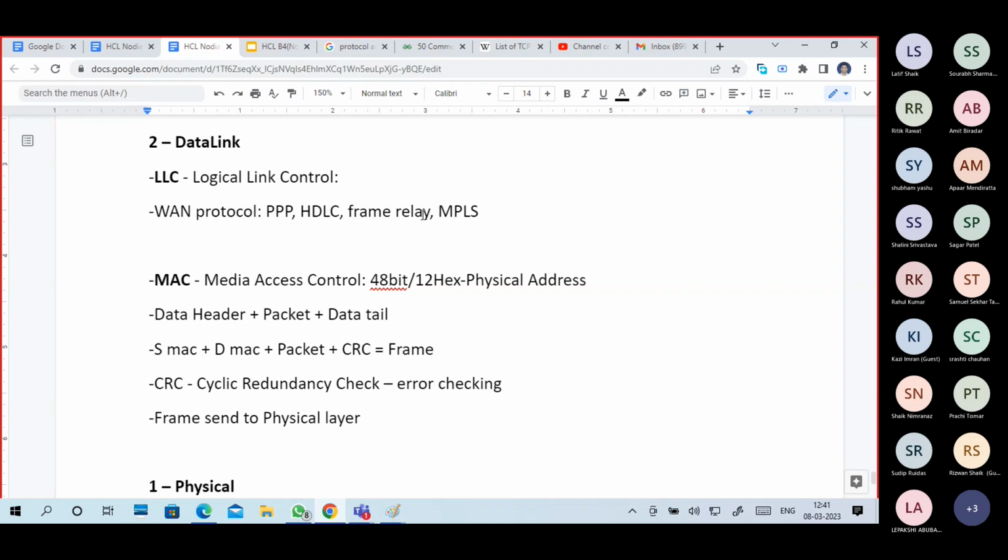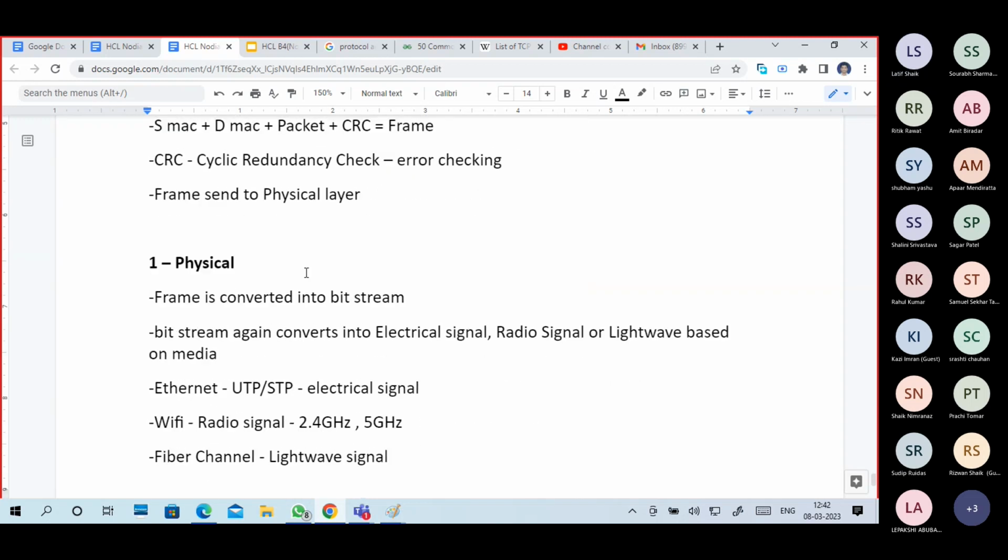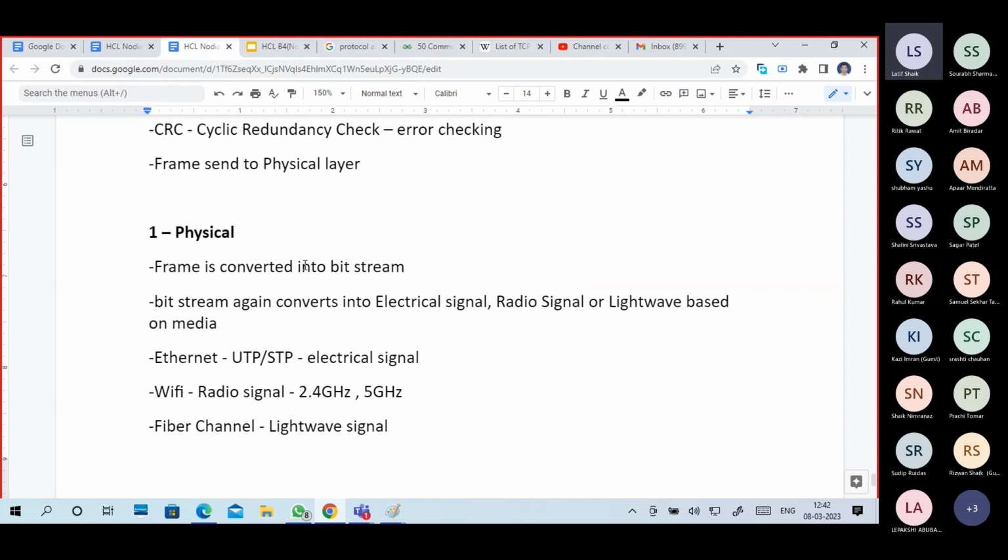Okay, source MAC address, destination MAC address, and CRC are added to your packet and it becomes a frame. The PDU is called a frame at the data link layer. The frame is sent to the physical layer. In the physical layer, the frame is converted into a bit stream, and again converted into an electrical signal, radio signal, or light wave based on the medium.